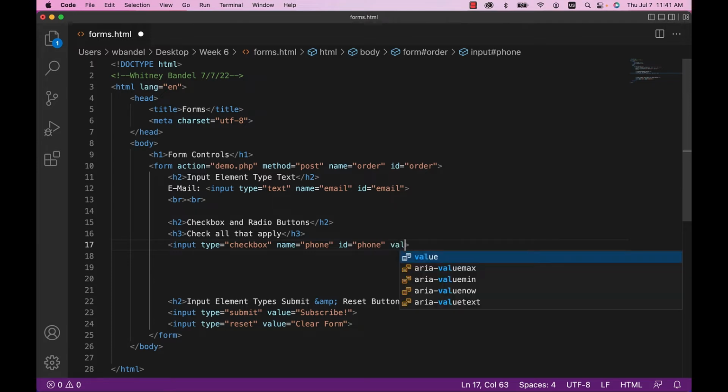And then here's where value comes in. So we say value is yes. So what's going to happen here is if this is clicked on, that value of yes will get passed through name to the back end of the server. And so it'll know to do something with that. And that's where you'd have to program whatever that's going to be.